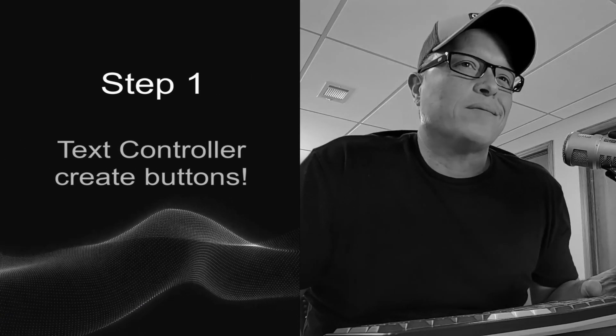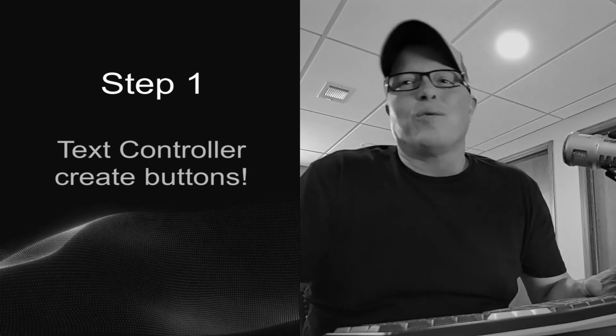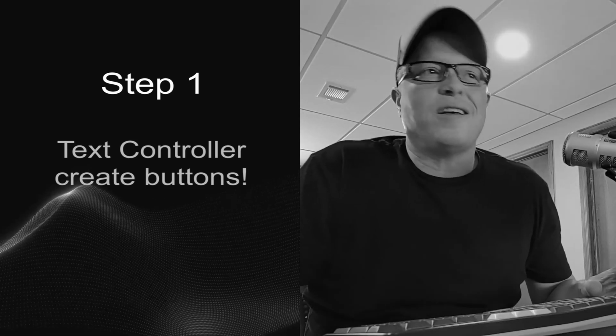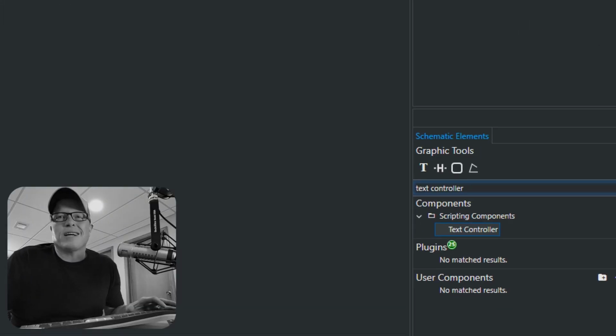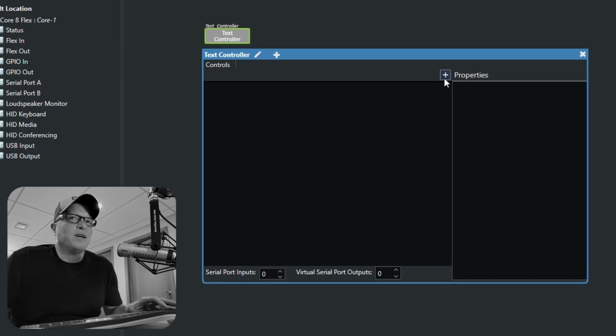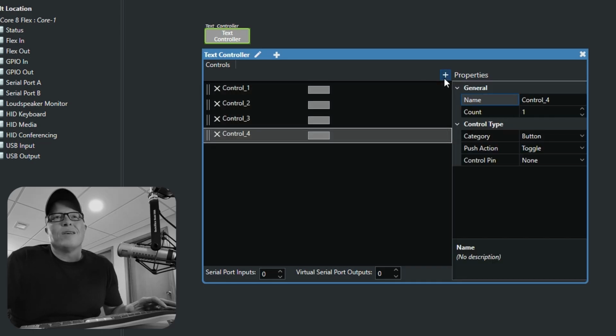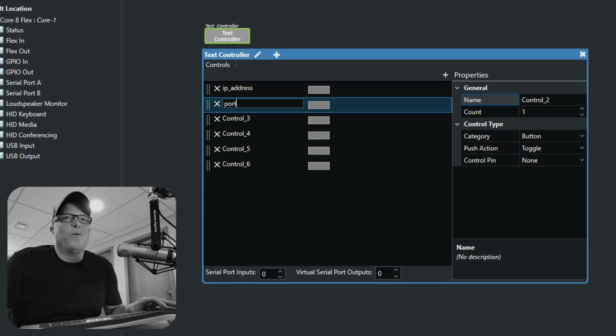Okay, step one. We need to grab a text controller block from the components menu, and we're going to create several buttons that are going to interface with the Ethernet driver program. Yep, there's our text controller. Drag it into the design. Hit the plus to create 6 buttons. The first 2 are going to be text boxes: this one's going to be where we put in the IP address, and then one for the port number.